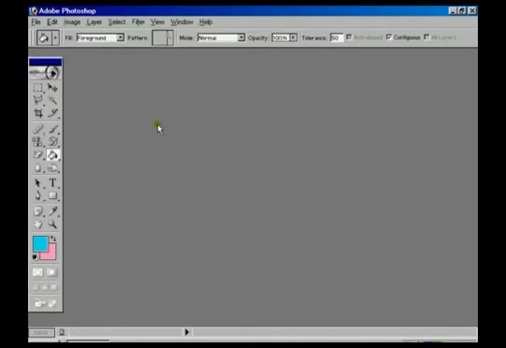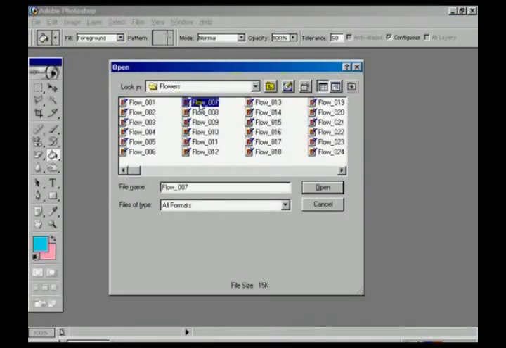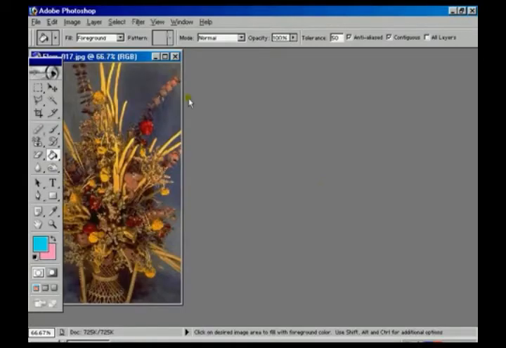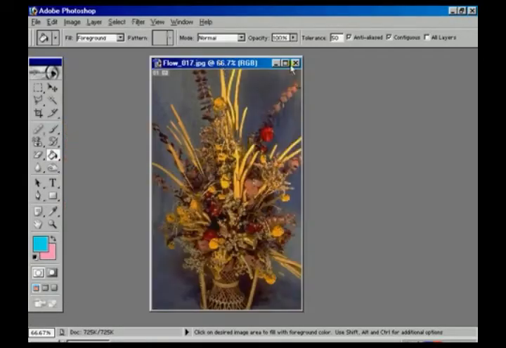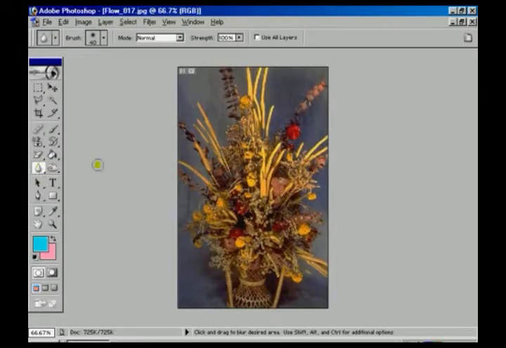After completing the paint bucket tool, we are going to the next step, which is called the blur tool. For that reason, we are going to open an image, one flower image. Select flower 007 or 009, any flower of your choice. Press open. Now maximize it. Select the blur tool and rub over the image. It's just blurring the image.